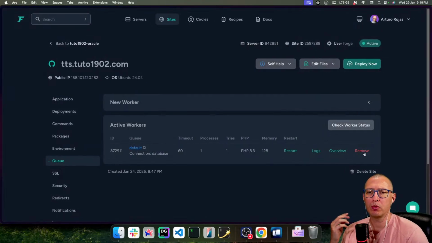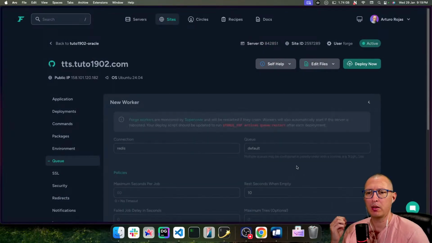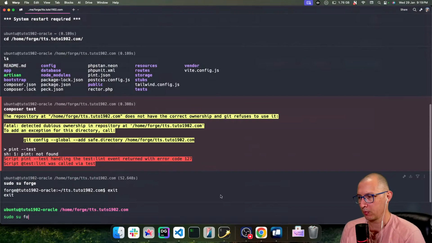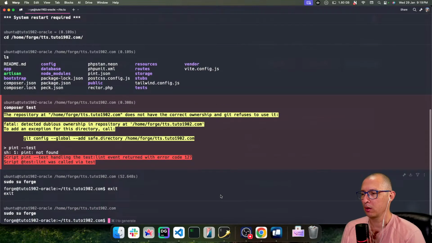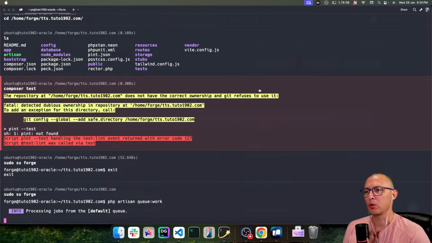Yeah, I guess I can just remove this for now. I can recreate it later. And I'm gonna go over here, run as Forge, and do php artisan queue:work. All right. I'm gonna trigger an event.